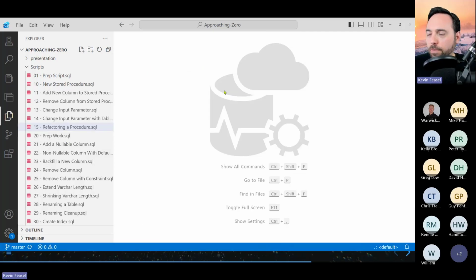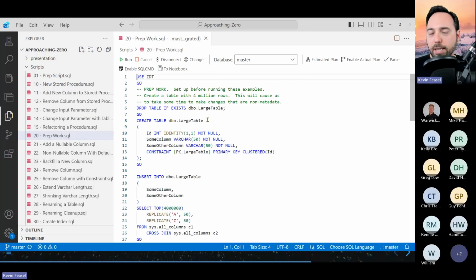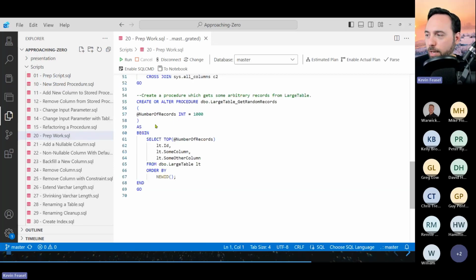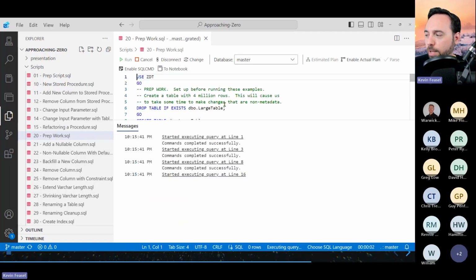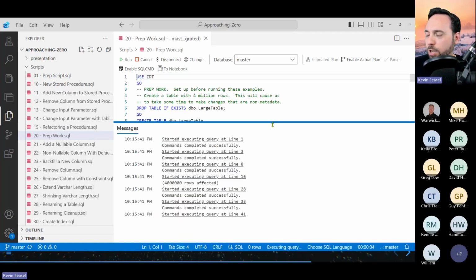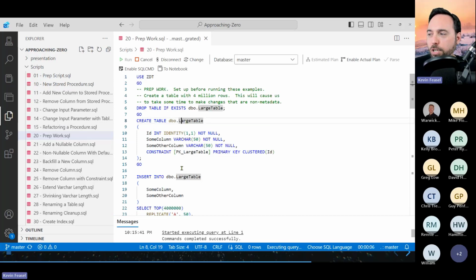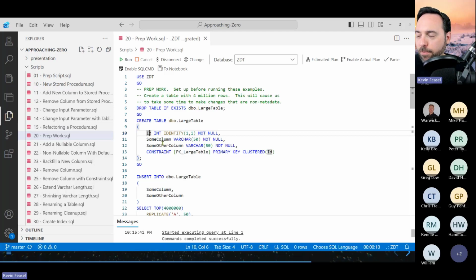Let me close all of these now. And we're going to talk next about tables. And to talk about tables, I need some tables. So I'm going to run these. It may take a moment, so let me talk you through what I'm doing. I'm going to create a large table. The large table has an ID that's an identity column. It's got a couple varchars, and I've got a primary key constraint clustered on ID.